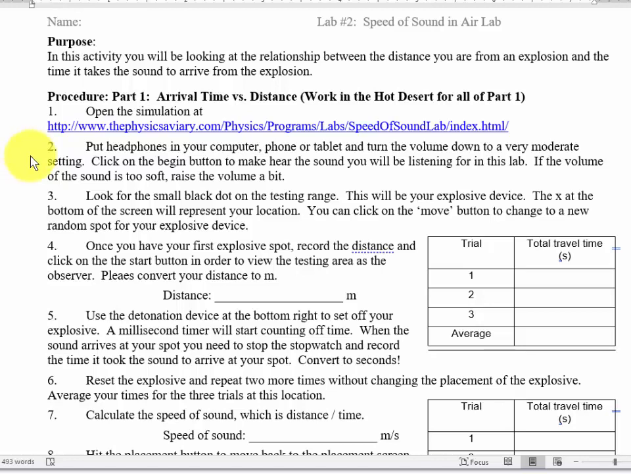Alright, this is the introduction for the Speed of Sound lab, and this one is pretty straightforward. What you're going to be doing is making a sound, measuring the distance that it travels, and measuring the time that it takes. Your spot to record the distance is just right here, and you're going to do it 3 times and take the average time.